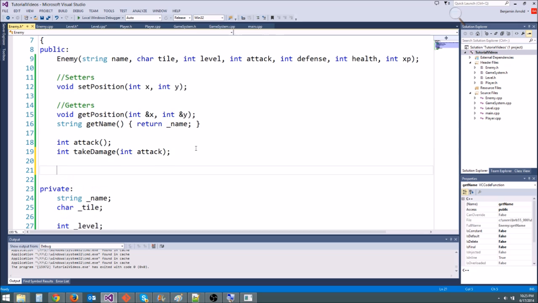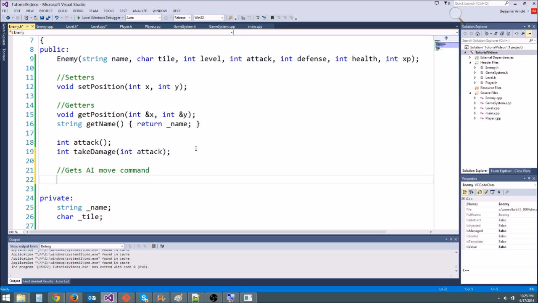So let's make a function that returns a char, gets AI move command. And what we're going to do is pass in the player, so we can see maybe if we want to walk towards the player. And we're also going to perhaps do some random chance. So let's return a char. So the enemy is going to press W, S, A, or D, depending on which direction he wants to go. Or maybe he'll press a dot if he doesn't want to move anywhere. We'll give him some special characters.